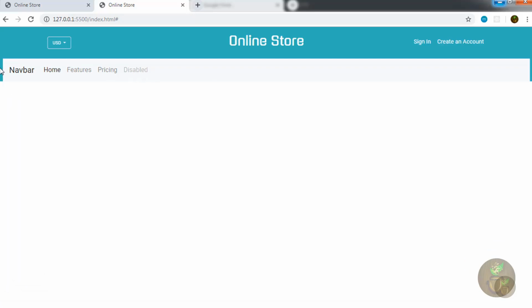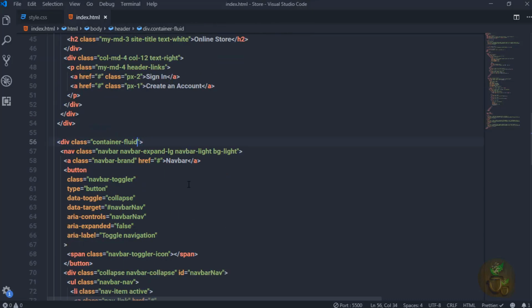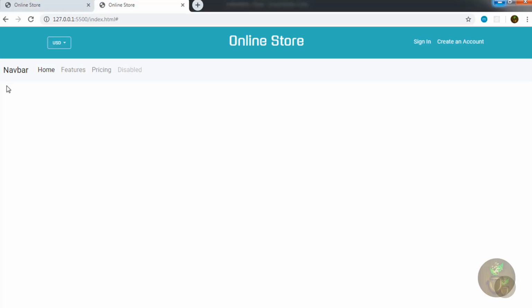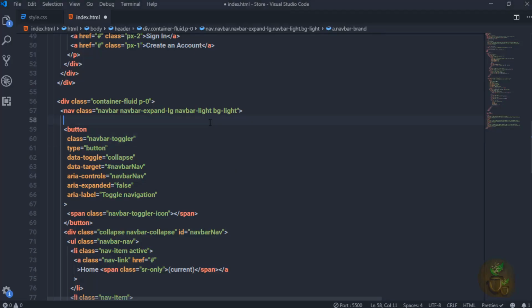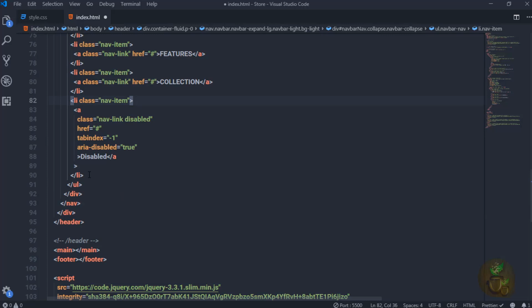Now I want to remove this padding, so I'm going to just specify padding 0 to this container fluid class. I'm going to just say padding 0. Save the changes. This will remove this padding from here and change this text. So I'm going to first remove this navbar brand and change this home to the capital home. Feature is going to be features. Then I'm going to say here collection. I'm going to just get rid of this disable navigation item.